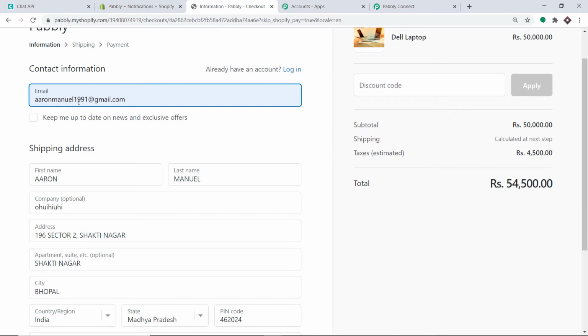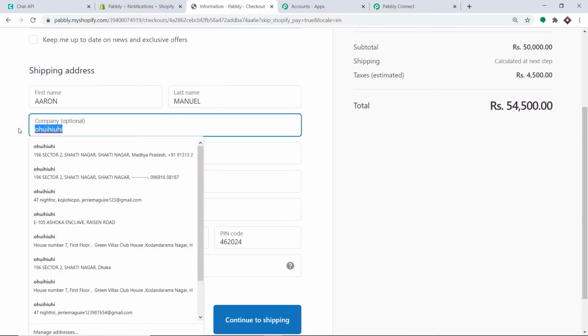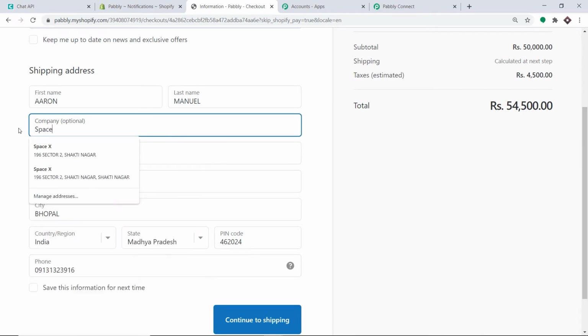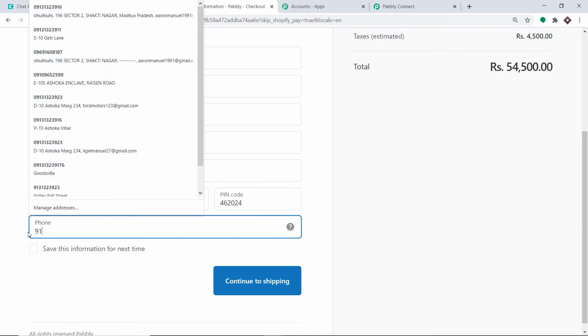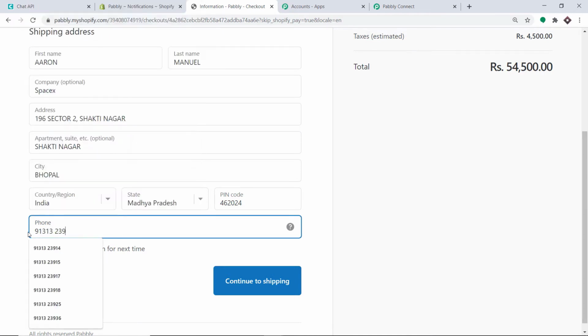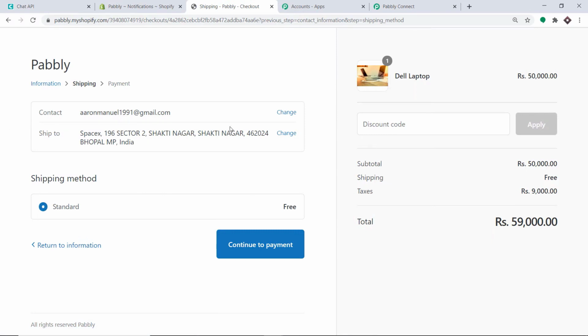Okay, so the email is aaronmanuel1991@gmail.com. The first name is Aaron, the last name is Manuel. The company he works at is SpaceX, and this is the address, this is the apartment, this is the city. Okay, so the thing we are interested in is the phone number. So this is the phone number, 9131323916. How about we make it as the simple 9131323916. Okay, so this is the phone number. Okay, so let's just click on continue to shipping. Okay, and just click on continue to payment.